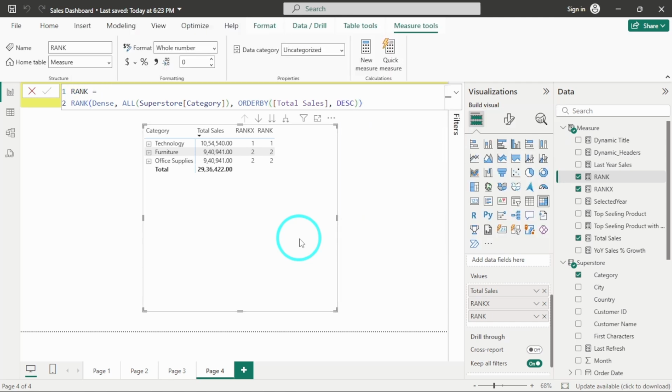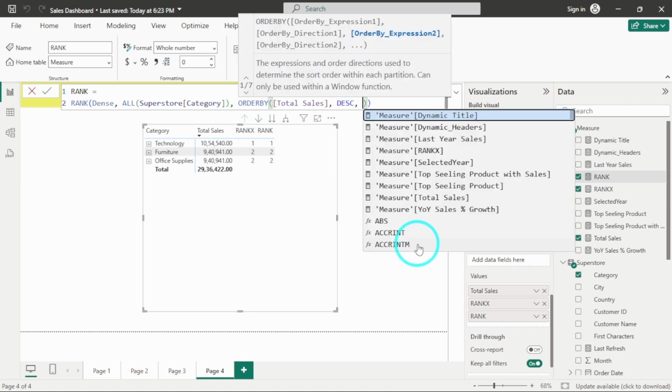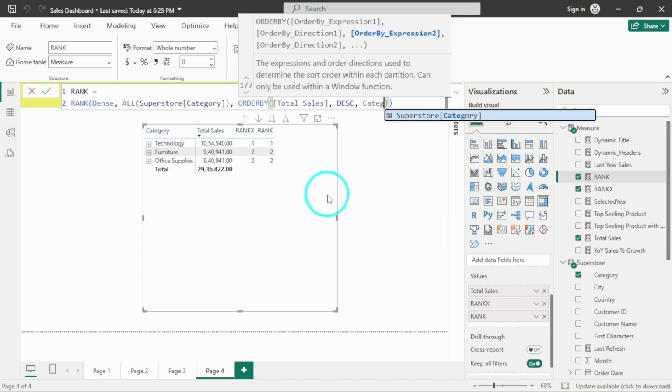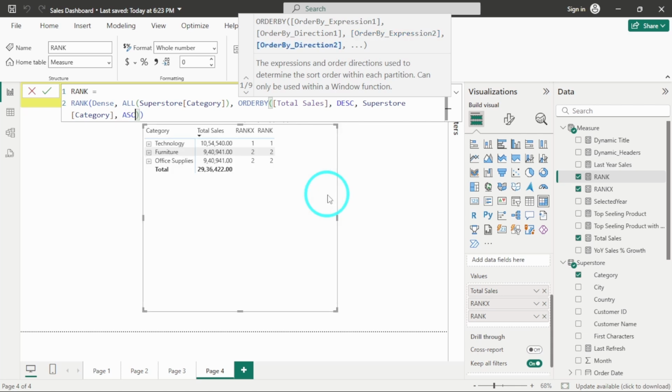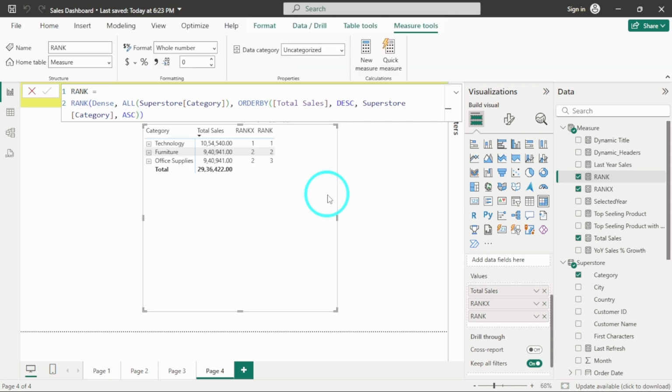Then I will click on enter. You can see now the first ranking has been given to technology, followed by furniture and office supplies. Now, inside this order by clause, we have the option to give multiple order by arguments or expressions. So here I will also define a second ordering by expression, which would be the category name. So I will write it as category, and here I will define ascending, and I will click on enter. So you can see over here now, we are getting the first, second, and the third rank as well.